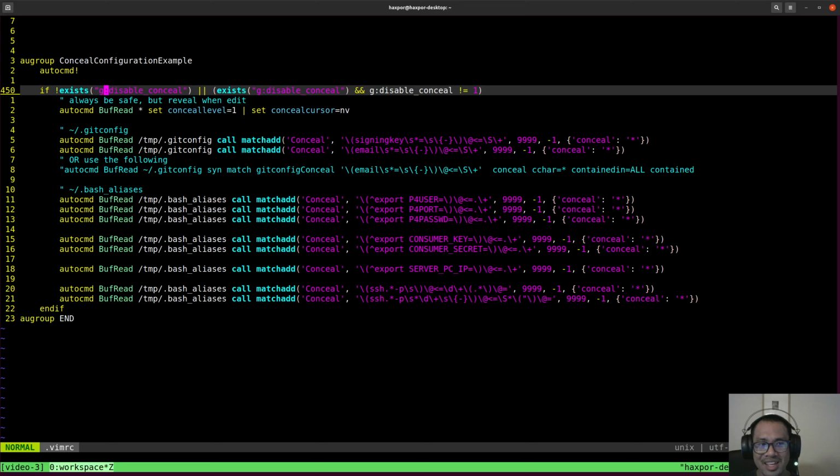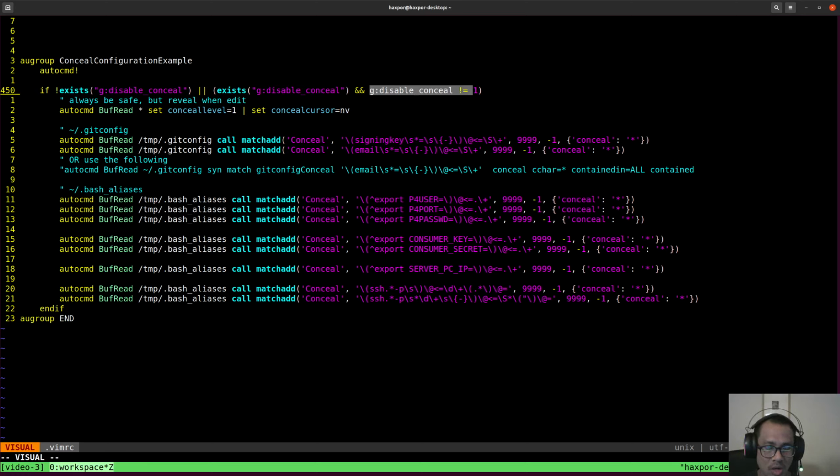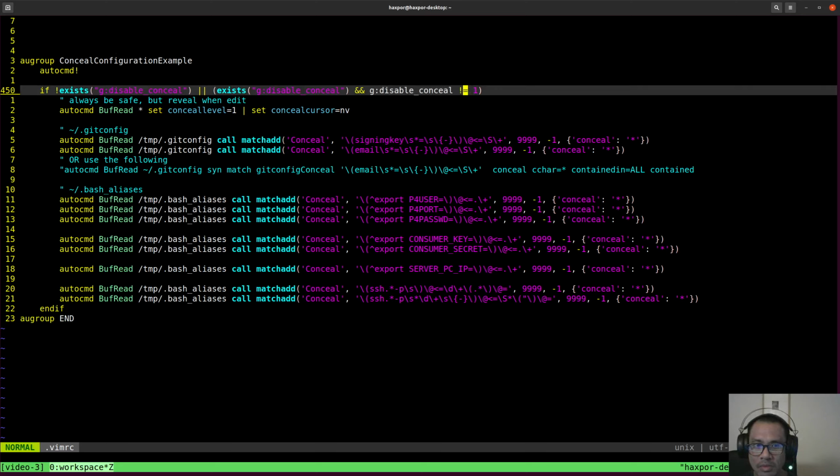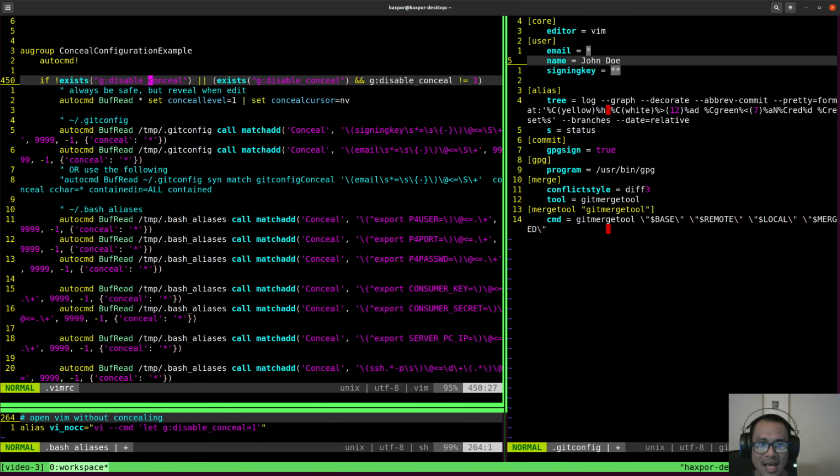So if the global variable, namely visible conceal, does not exist at all, or if it exists but the value is not equal to 1, maybe it's set to 0, so we still do a conceal. But if it's set to 1, we are not going to do it. We're not going to conceal anything.